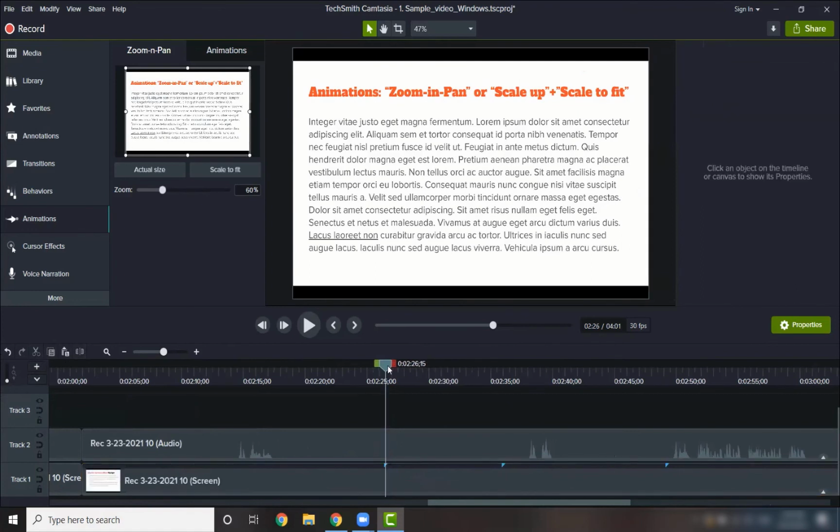So put the playhead at the starting point and just click on animations, zoom and pan. For example, this time I want to show scale up, zoom in the animations. So I can just drag it.